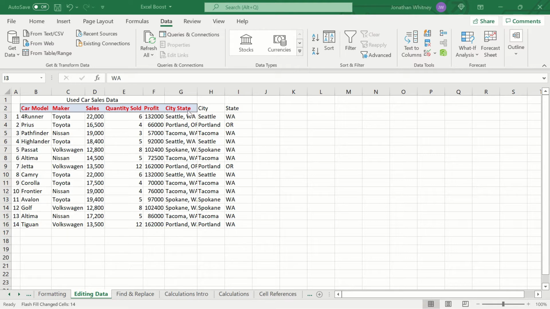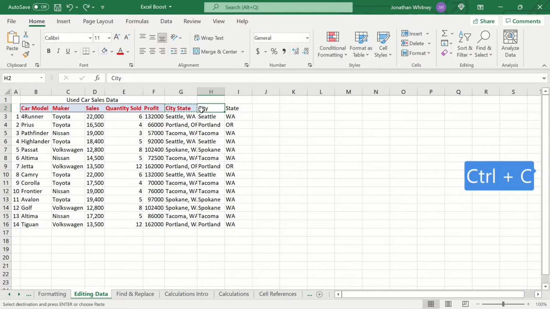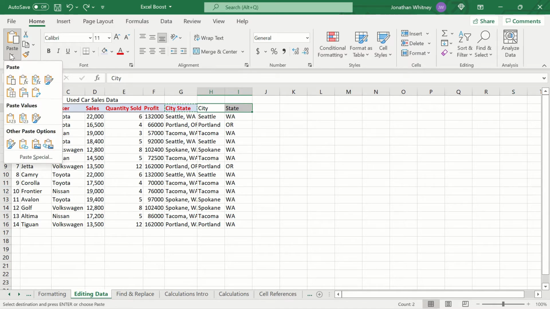But let's say that we want to change the formatting on these column headers to make it look just a little bit prettier. So we've used Control C to copy data from G2, and we want to paste that in both H2 and I2. Let's select those cells and then come over here to the Paste drop down menu, and we want to choose Other Paste Options and paste just the formatting.